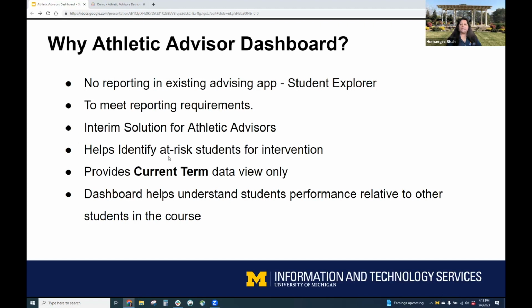The reason for the athletic advisor dashboard was that in our current advising solution, there is no reporting capability. So our athletic advising team reached out to ITS and asked for a reporting solution. So this is the result, the dashboard, which I'll show you in the next slides, is the result of their need and their particular requirement for reporting purposes. And again, as I mentioned, this is an interim solution.